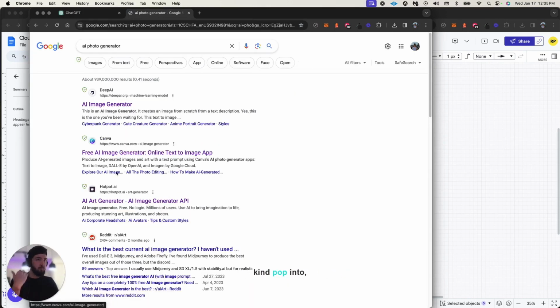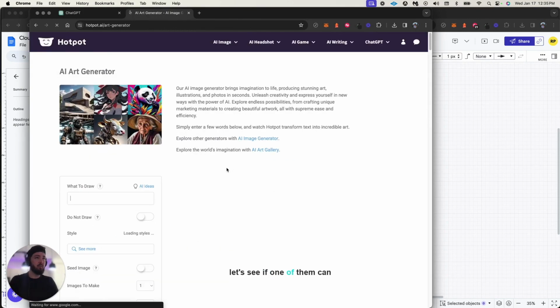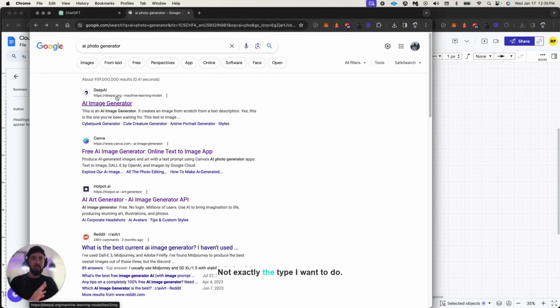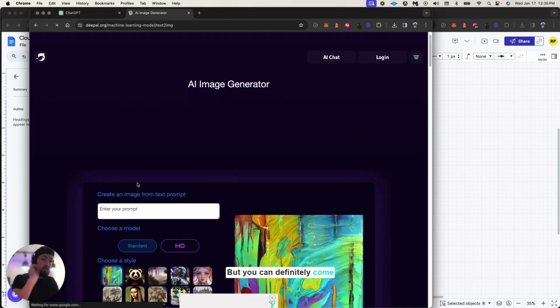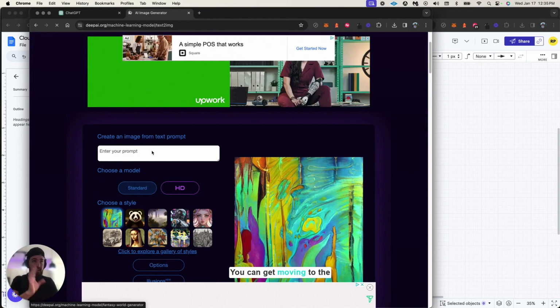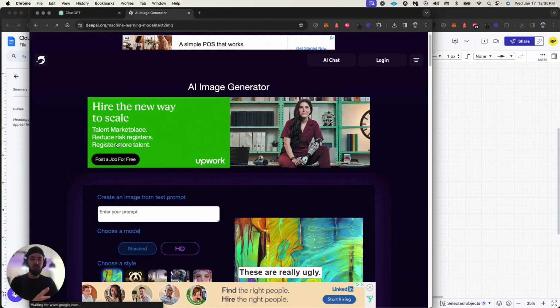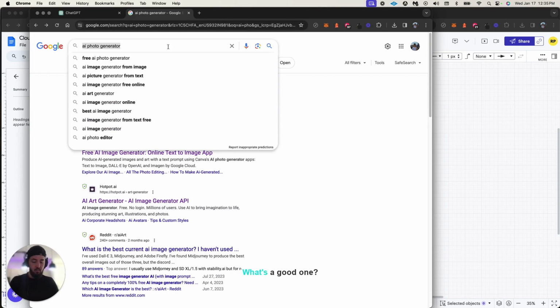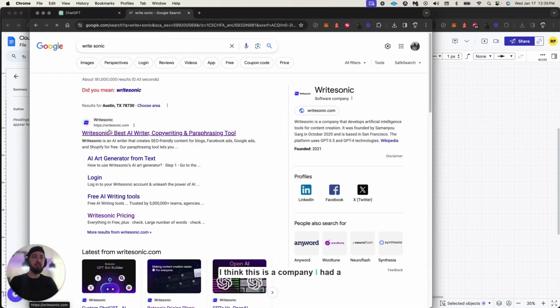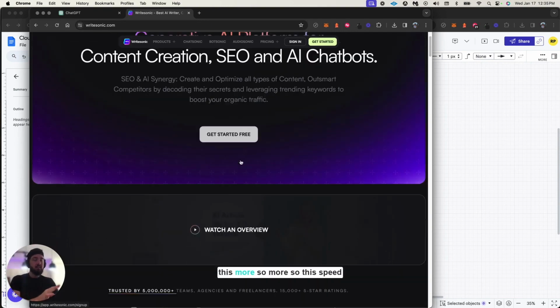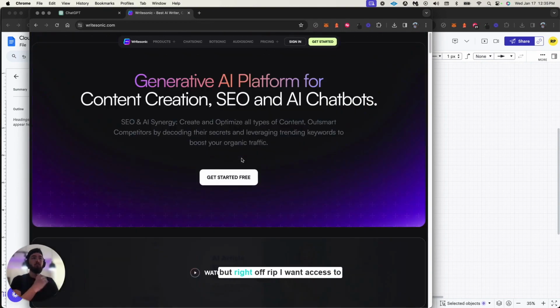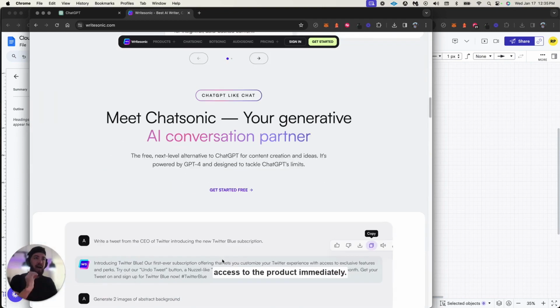Where you can just pop in, let's see, right here, boom. Not exactly the type I want to do. I definitely want more of the clean SaaS product, but you can come straight to the home screen and get moving to the SaaS product immediately. These are really ugly though, so let's not model these. What's a good one? I think this is a company I had a good call with. But we definitely want something more clean like this, more so this speed. Right off the bat, I want access to the product. So this cleanliness, this pristineness, but access to the product immediately.